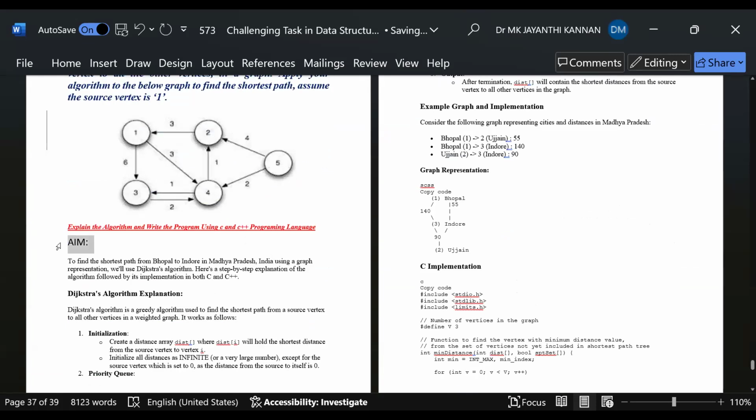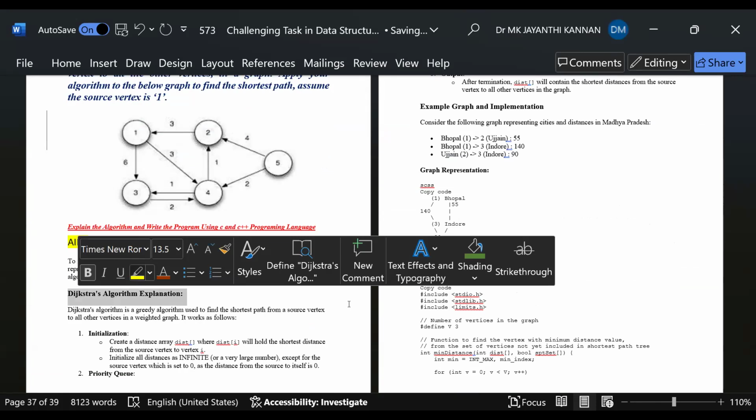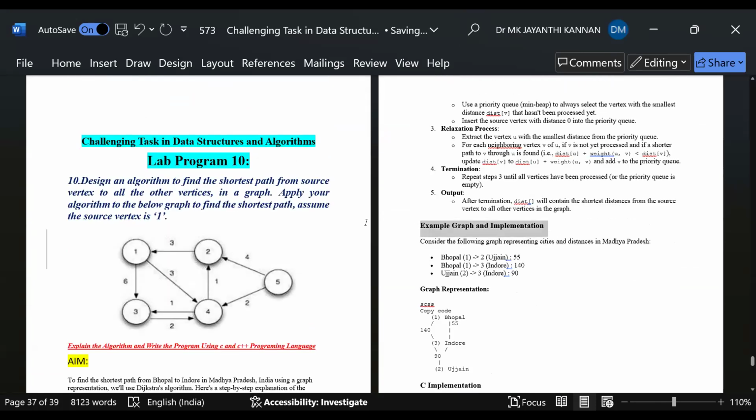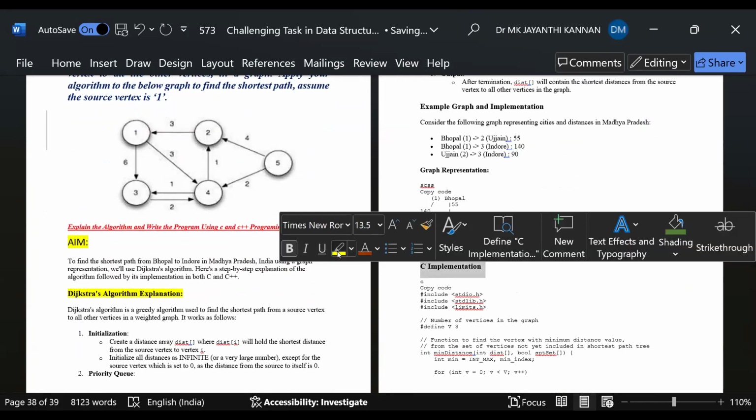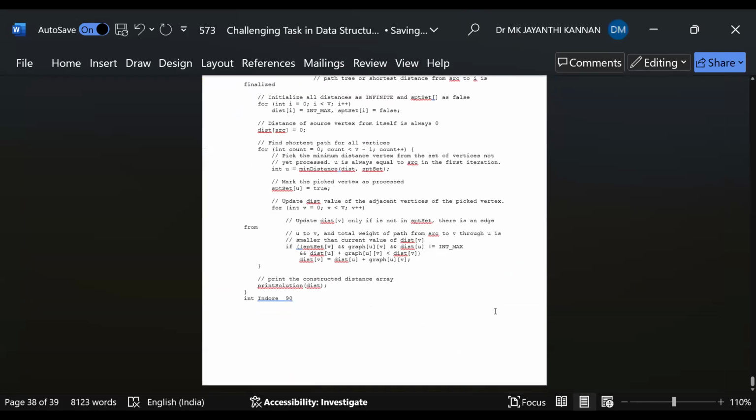The tenth program is based on graphs. What algorithm can you make use of? Explanation, presentation, C implementation. Okay.